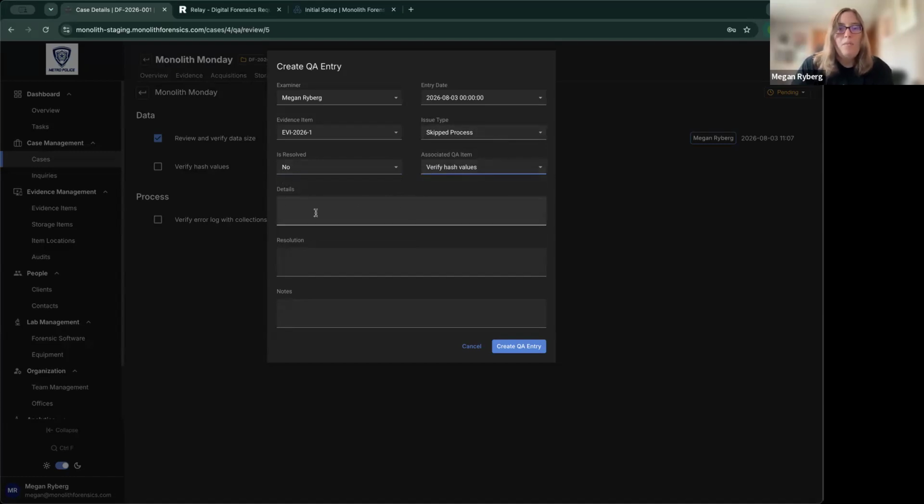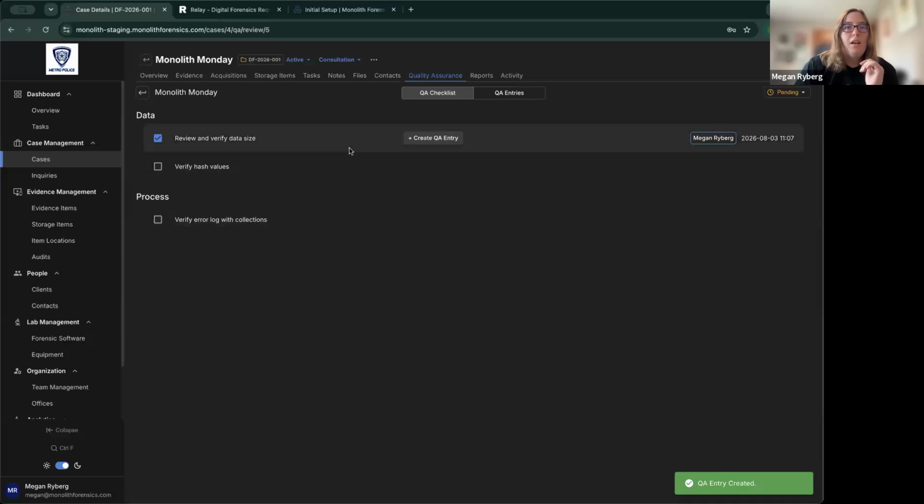And then there's a space to write details about the violation, resolution steps that need to be taken, and then any notes on this particular setup. But setup wise, these were the two things that we really needed to get in process before we can start using this actively in our casework. So I'll just click Create QA Entry. And now our QA stuff is set up and ready to go for active casework.